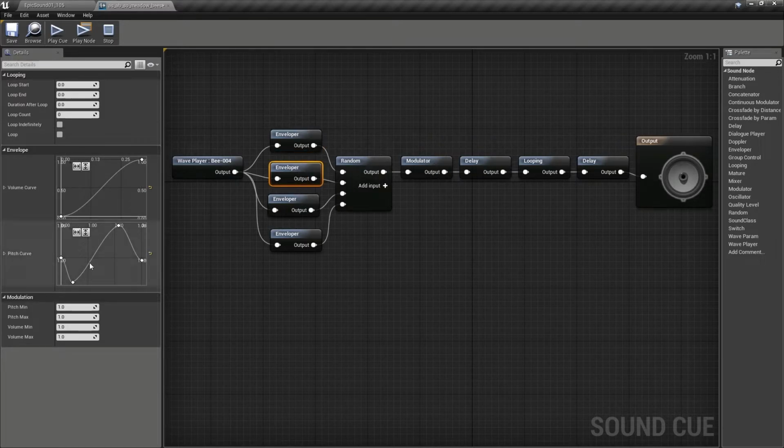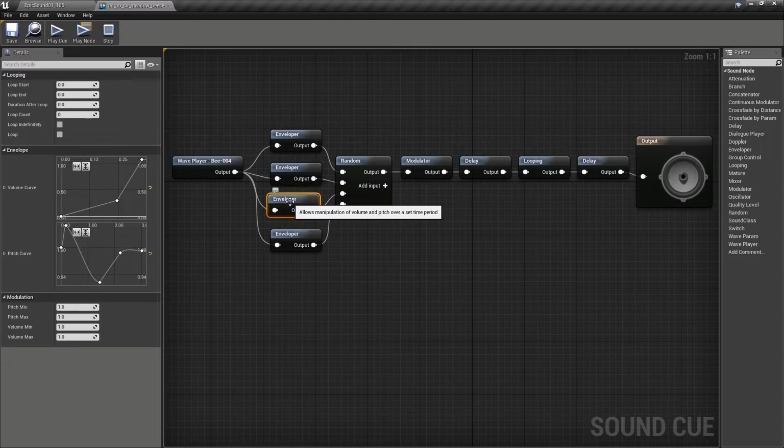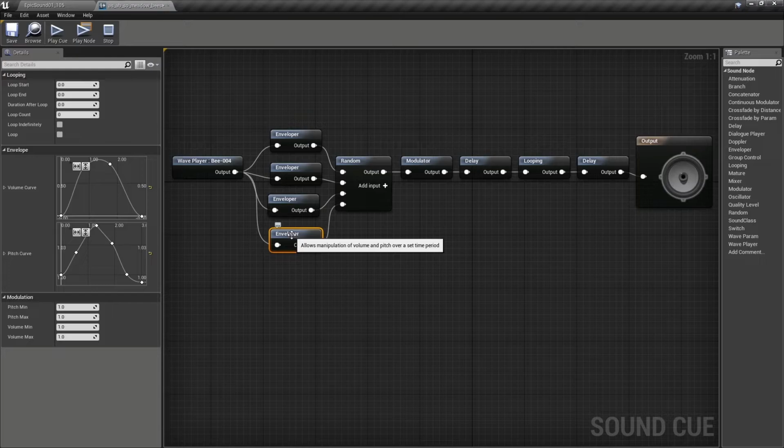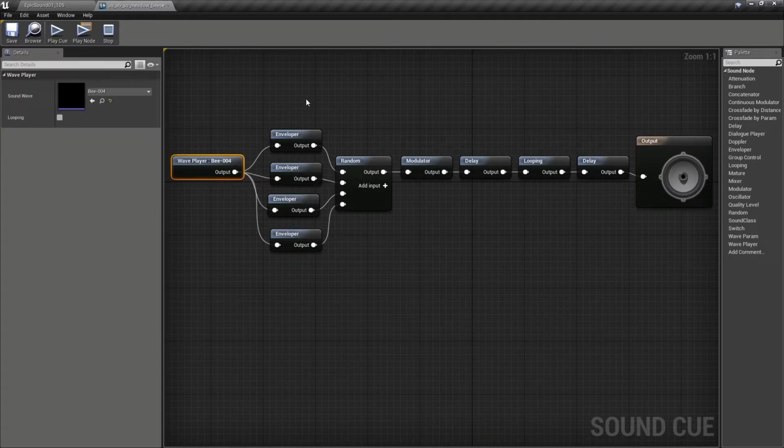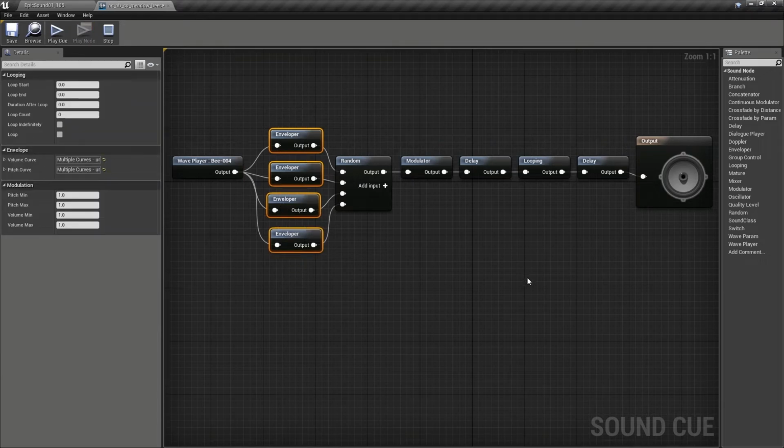Now a variation of that with a pitch envelope, and another variation, and another one. So we've got one sound in memory, but we're getting lots of variety from that sound.